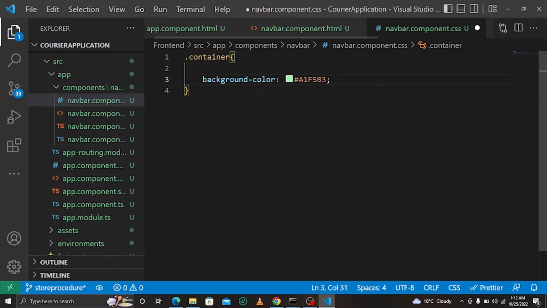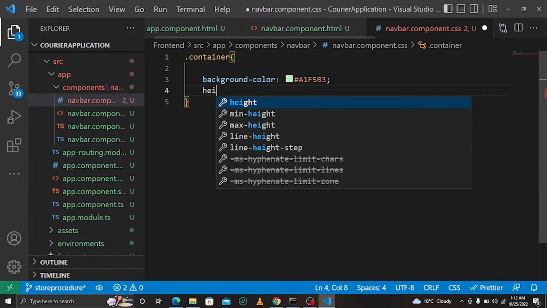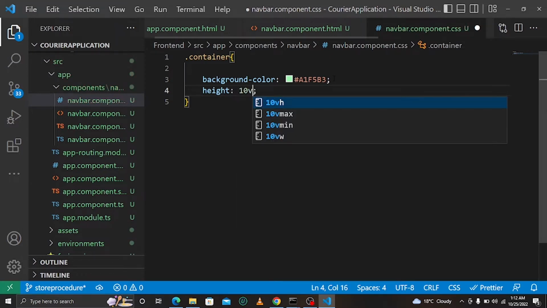Now another thing we want to give it is height, and I will be giving a height of 10 vh because we want it to be responsive both in mobile and tablet.